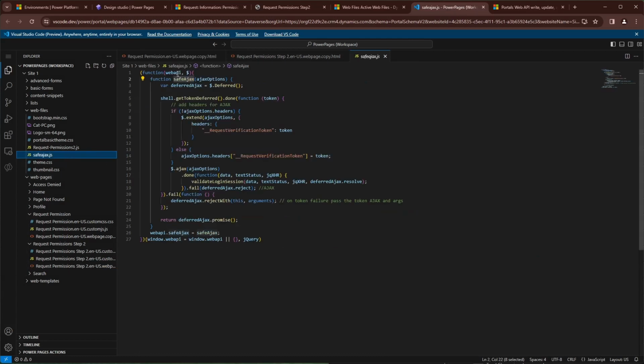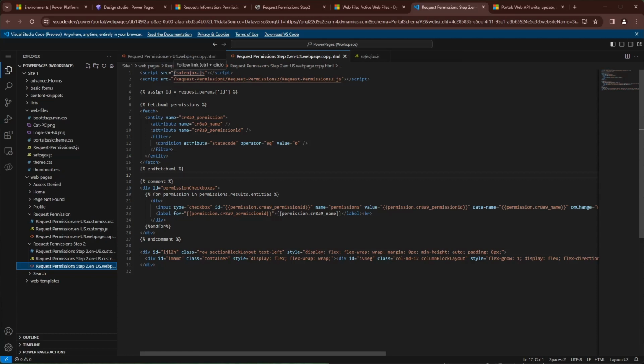Let's take a look at the save Ajax. It defines a web API function and then save Ajax. So web API.save Ajax is a function now, and this performs an Ajax request but adds a request verification token to it. Otherwise, the web API of Power Pages will just reject the request. That script I've added to the request permission step 2 page right here, and I've also added the other script we will explore later. This just has a longer URL.